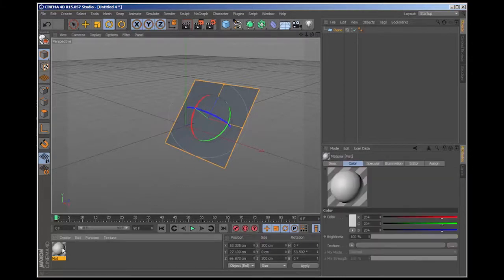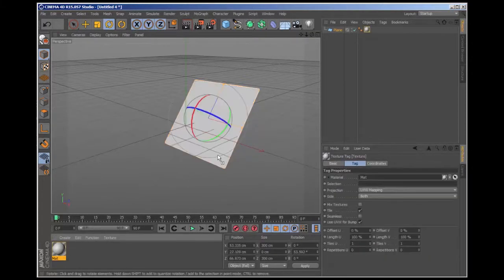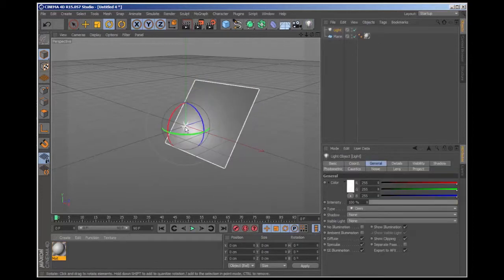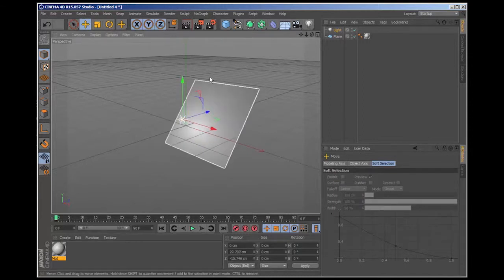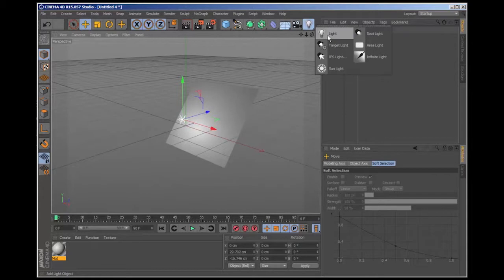We can now create a new material and add it to the object. Now let's create a light. For this light I chose an omnidirectional light and repositioned it a little bit so that our plane is nicely lit. Now let's create an additional light.